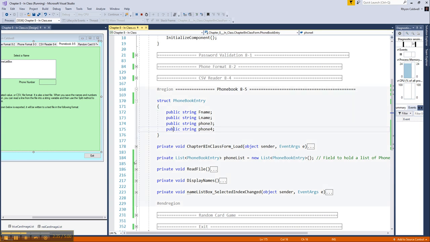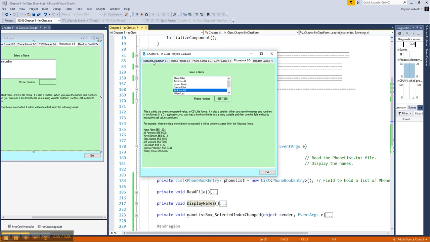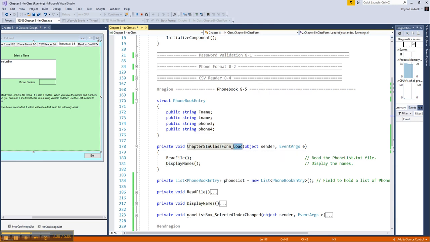Now, how this works is, as soon as this whole form loads, I'm going to read in the file and display the names inside of here. So when I run my program, as soon as I open it up, it automatically loads the file and displays the information at the time of form load. Otherwise, I'd have to have another control that would do that process. But the load event can handle it nicely. So I'm going to create two methods here, one called read the file and one called display the names.